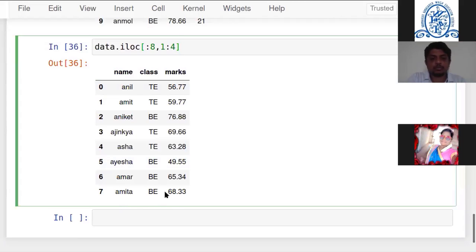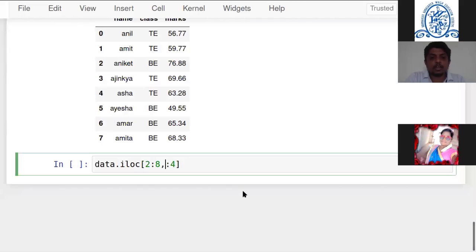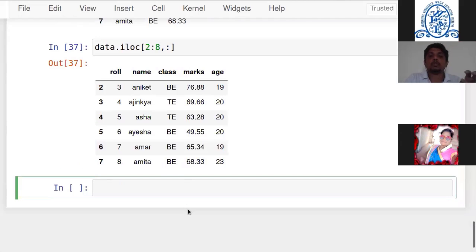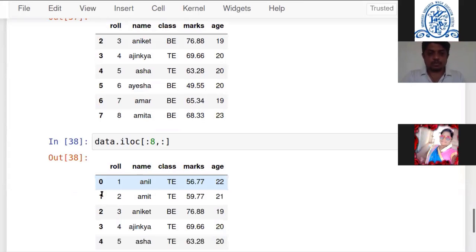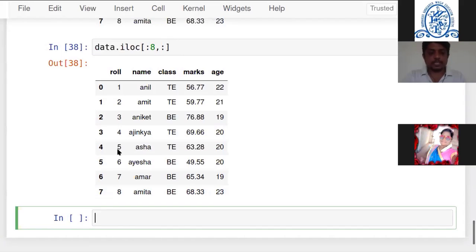1 to 4. Now see, I want all the columns for row numbers 2 to 7. 2, 3, 4, 5, 6, 7. All the columns are taken. Columns are kept empty. Or if I want all the rows till 7 and all the columns, so 0 till 7 only will come in. It's coming 0 to 7, and all the columns are considered in it.